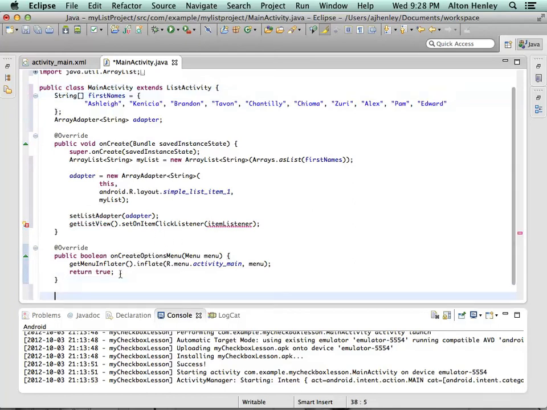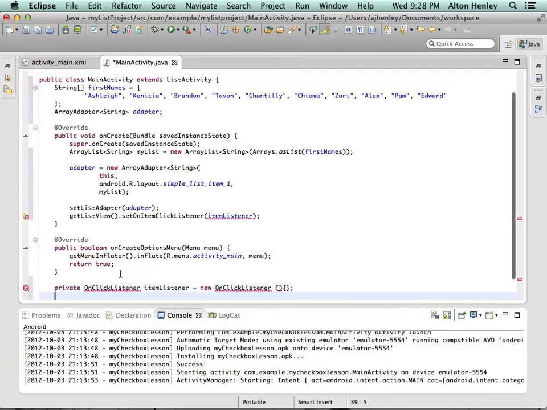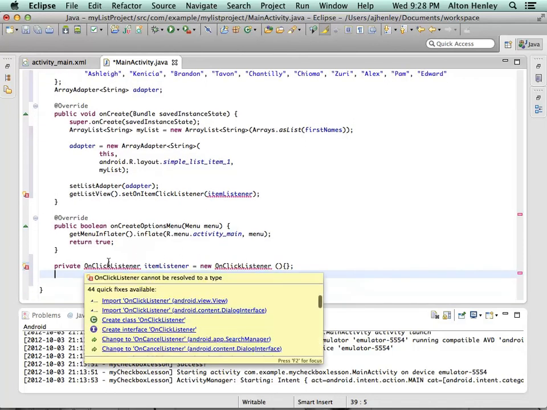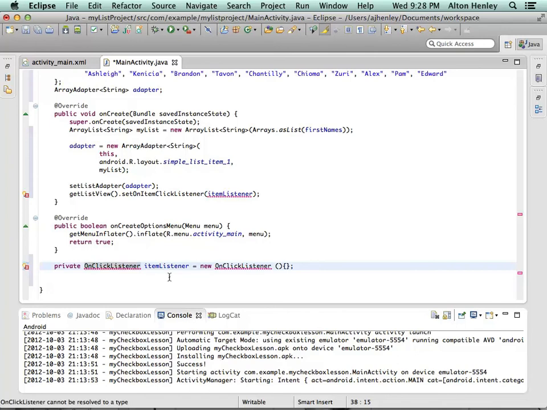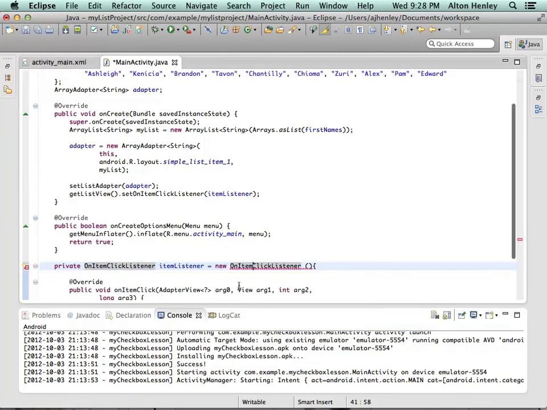So let me go create my on-click listener. Private OnClickListener itemListener, and I got to make sure I give it the right name since I've already used it. New OnClickListener. Open close parens, open close curly brackets, semicolon. Okay, well, it's not an OnClickListener, it's an OnItemClickListener. New OnItemClickListener. So I import, and I add unimplemented methods.